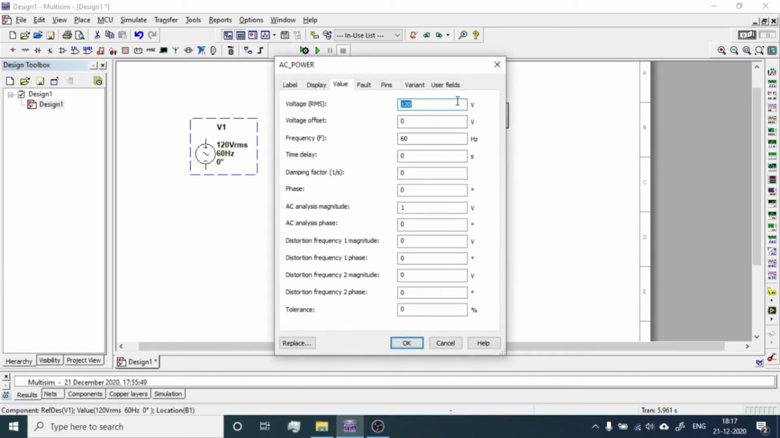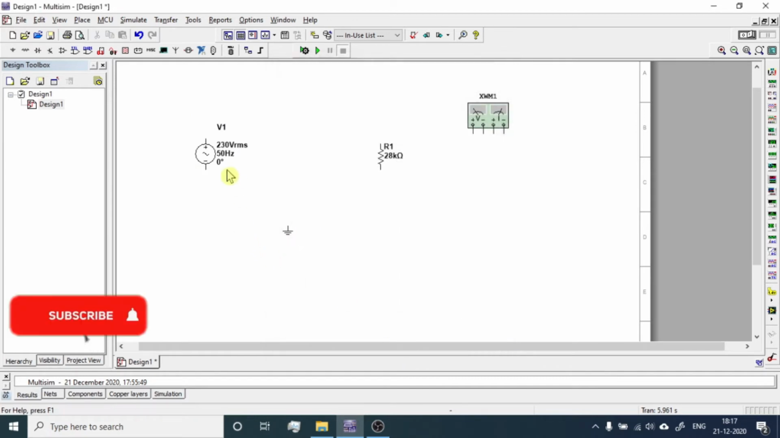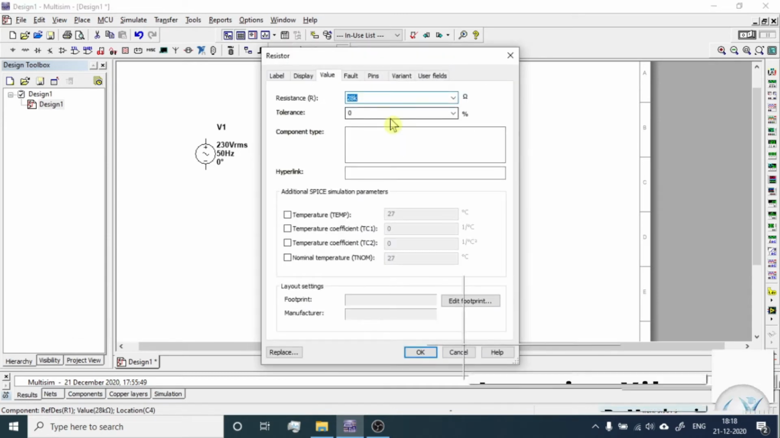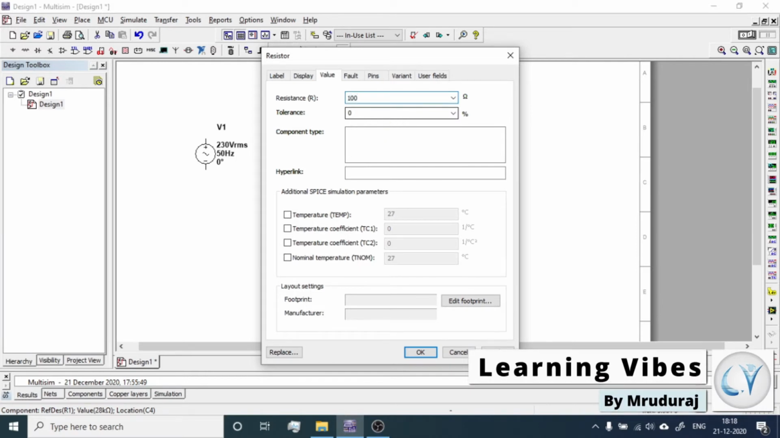I want to keep this voltage as 230 volt and my frequency will be 50 hertz. So this is my supply, 230 volt 50 hertz, and I want my resistance to be 100 ohm.